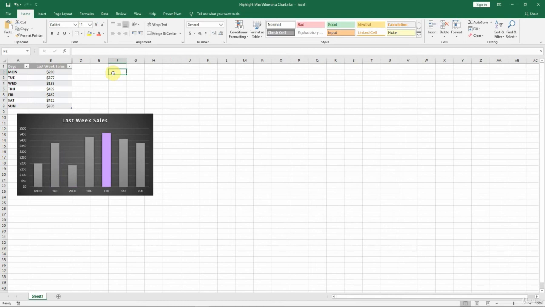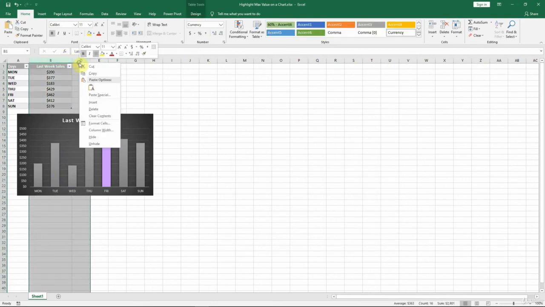How can you unhide a hidden column? Select the columns on both sides, right-click and unhide.